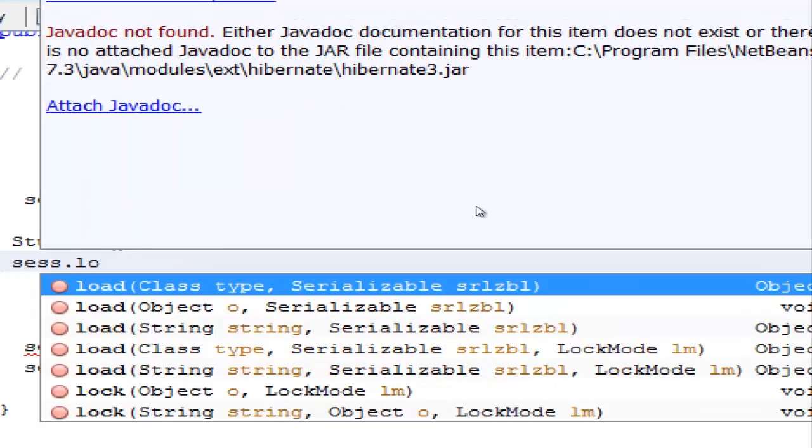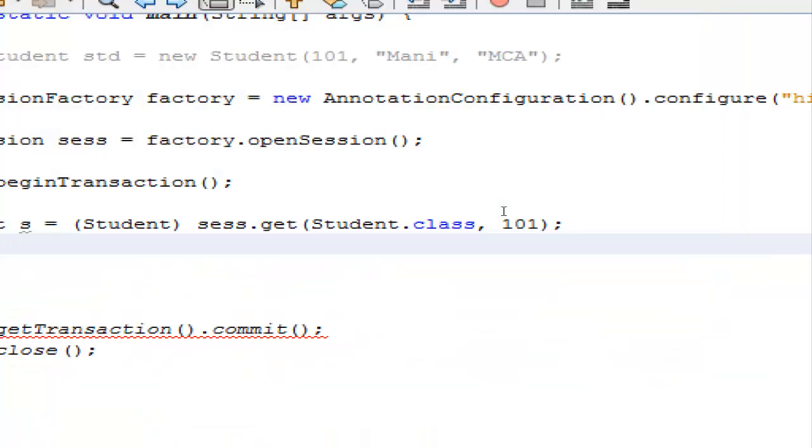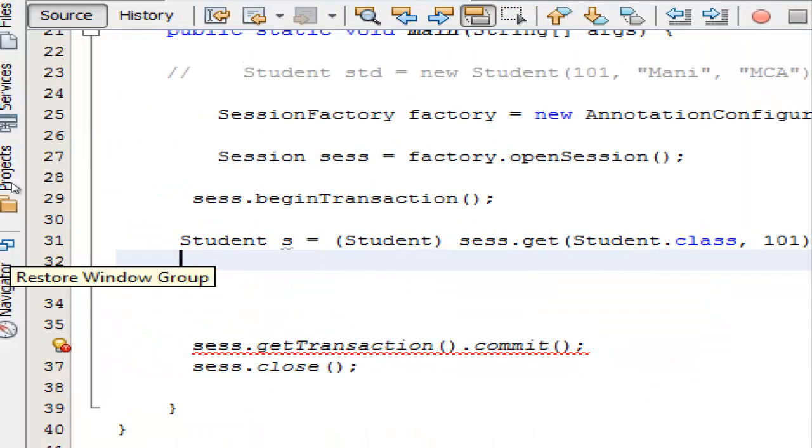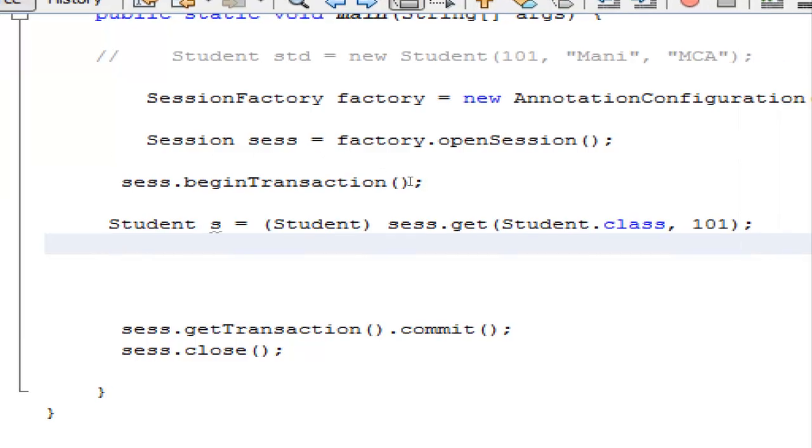There is one more thing called load. Both are one and the same actually. One of them will throw an exception. If you are using get, and it does not find anything, it will return a null object back to you. Whereas with load, when you try to retrieve something and the object is not there, that means that primary key is not there. When I say object is not there, I mean that if this number is not there, then you will get an exception saying that the object is not found in the database.